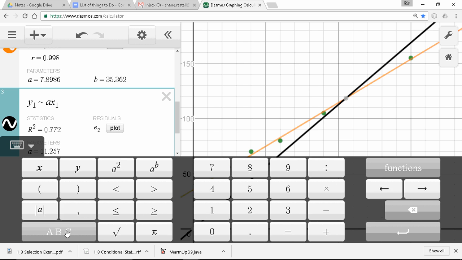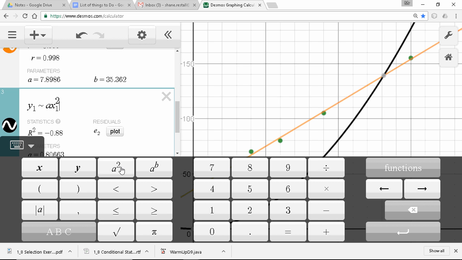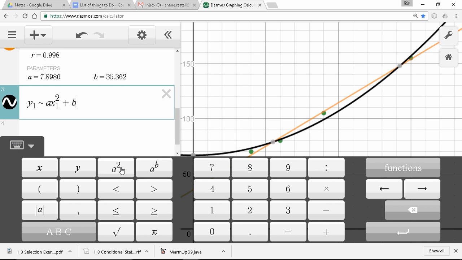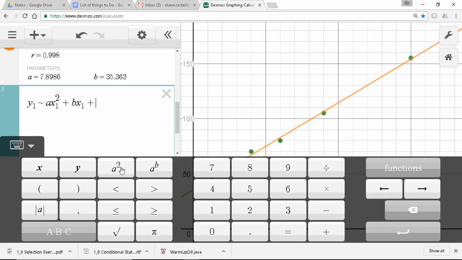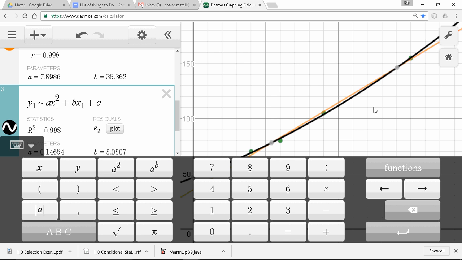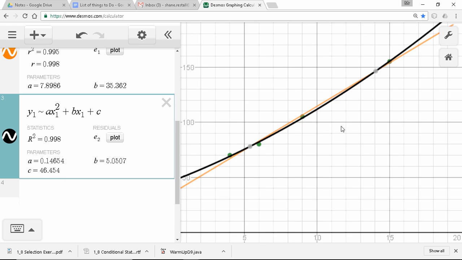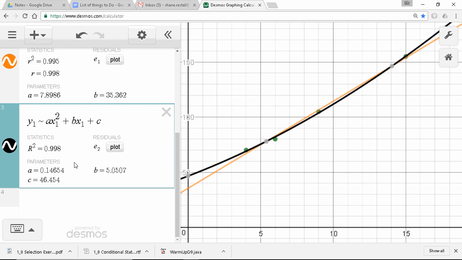ax1, and then I'm going to go to the exponent 2 plus bx1 plus c, and there it's done a quadratic graph, which looks pretty good too. And notice there are the values of a, b, and c. I'd need to write those down. Notice this one gives me an r squared value. If I wanted to compare it to the r value from the linear model, I have to take this and take the square root of it on my scientific calculator.